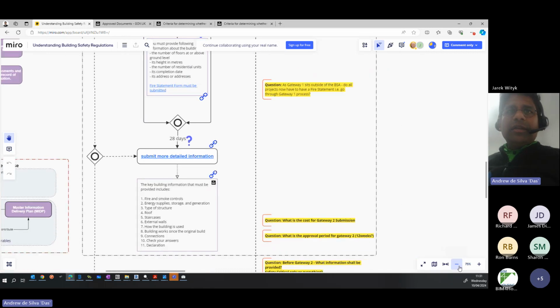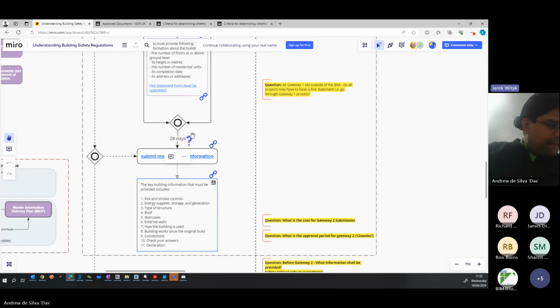Now, Jarek, the thing I did read in the one that Mo sent through was about this key building information. What I read in his was that this is required also after the building has been registered, at the end, after Gateway 3. So I don't know whether this little bit is in the wrong place. But what I read from his documentation was that it needs to be submitted before Gateway 2. So if I understood you correctly, you said it needs to be resubmitted or confirmed or what? What did you mean?